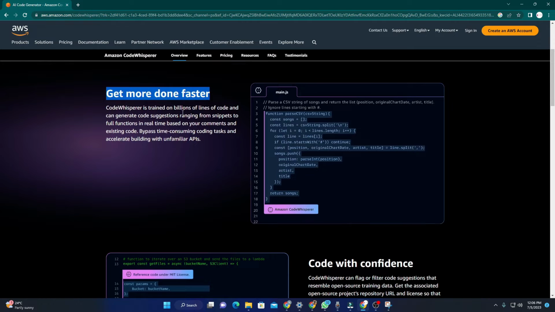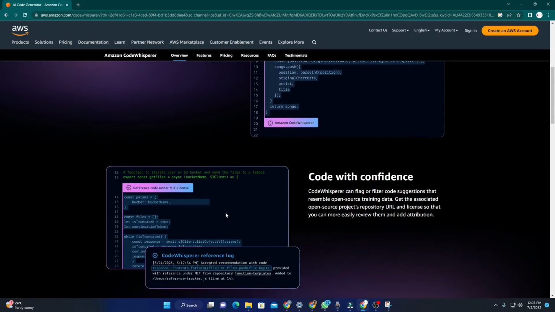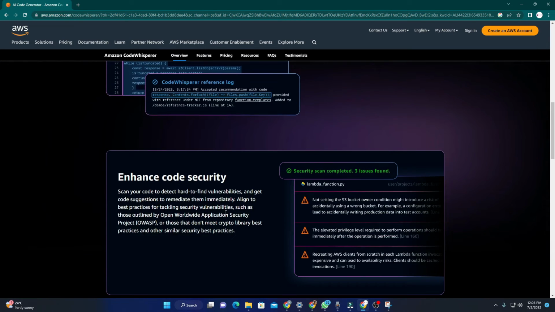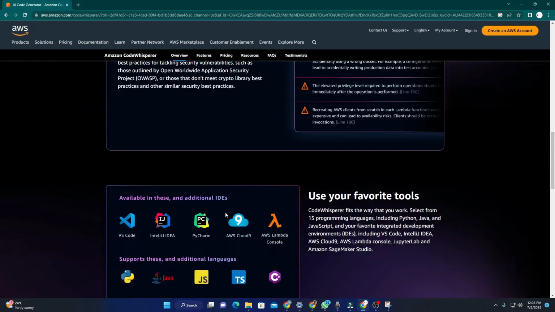It is basically trained on billions of lines of code and can generate code suggestions ranging from simple snippets to full functions in real time based on your comments. So basically you give a comment inside your main file, and then it provides you with the code snippets or full function code. So with it, you can code with confidence and it enhances code security, okay?